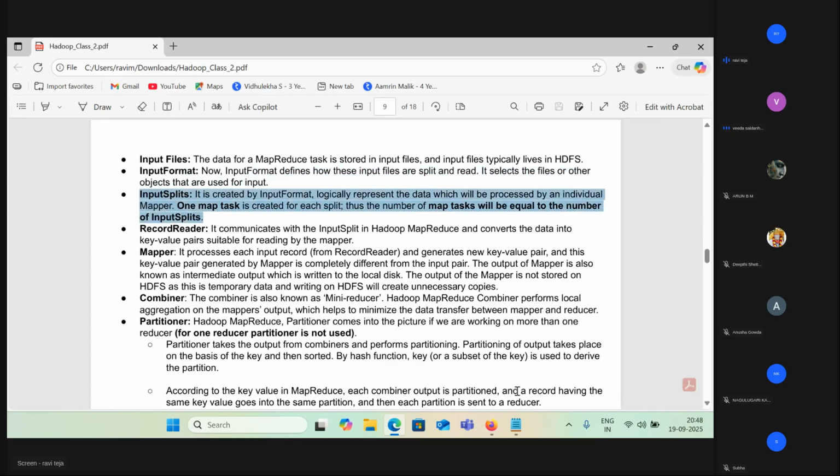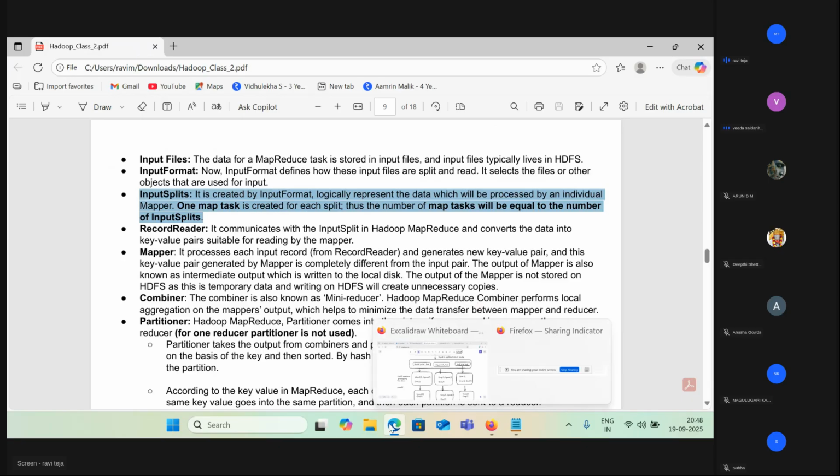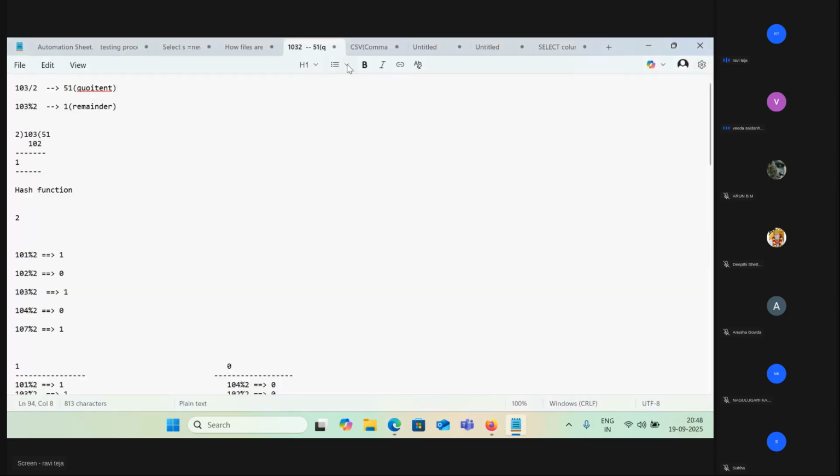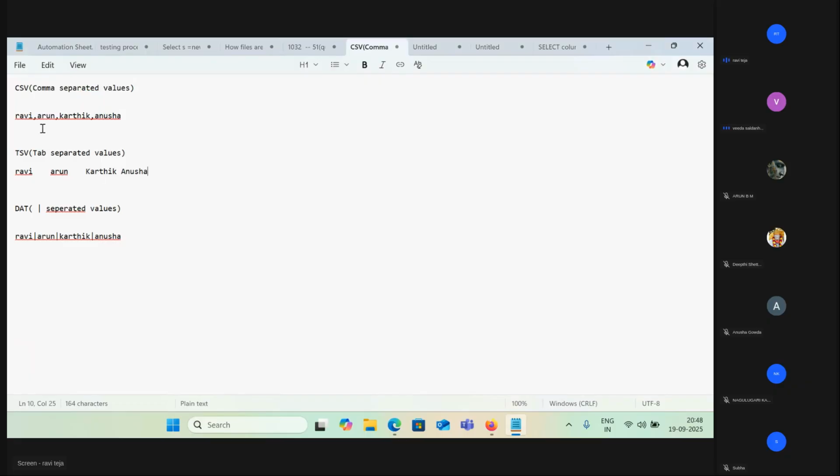Input splits are created because the job cannot be divided blindly. It shouldn't be that after six characters I will divide, or after these characters I will divide. No, it shouldn't be done like that. It should be divided based on the file type. This is comma separated values, which means it should break here or here, not in between. Like Karthik will never be divided into two parts.